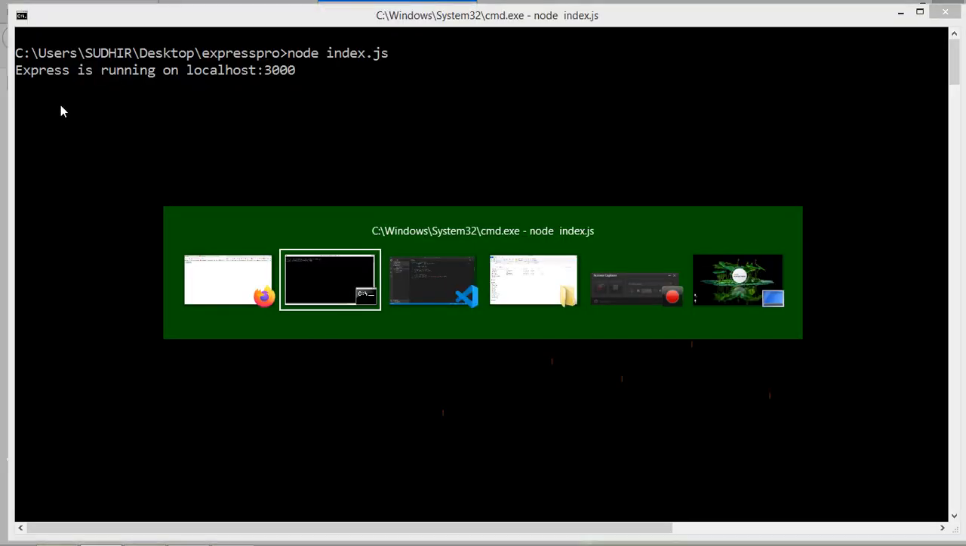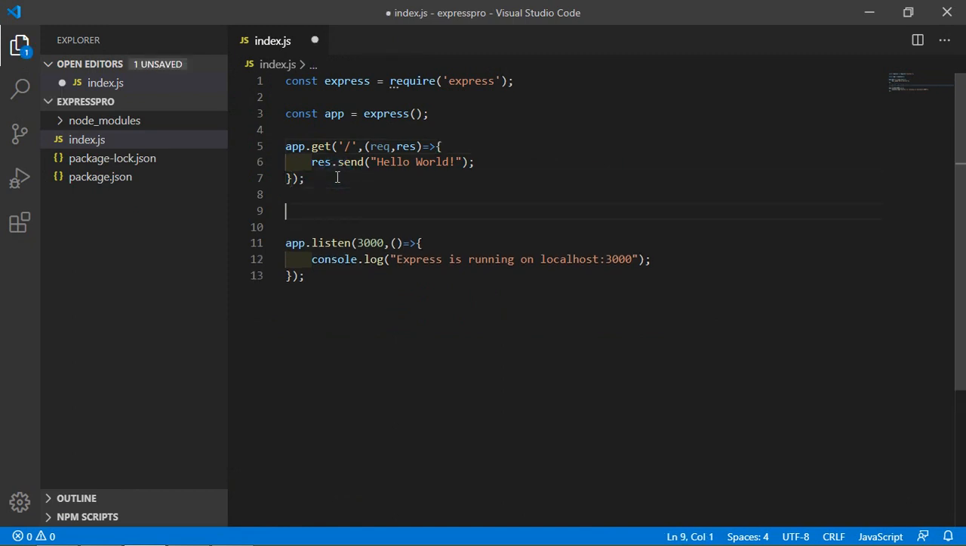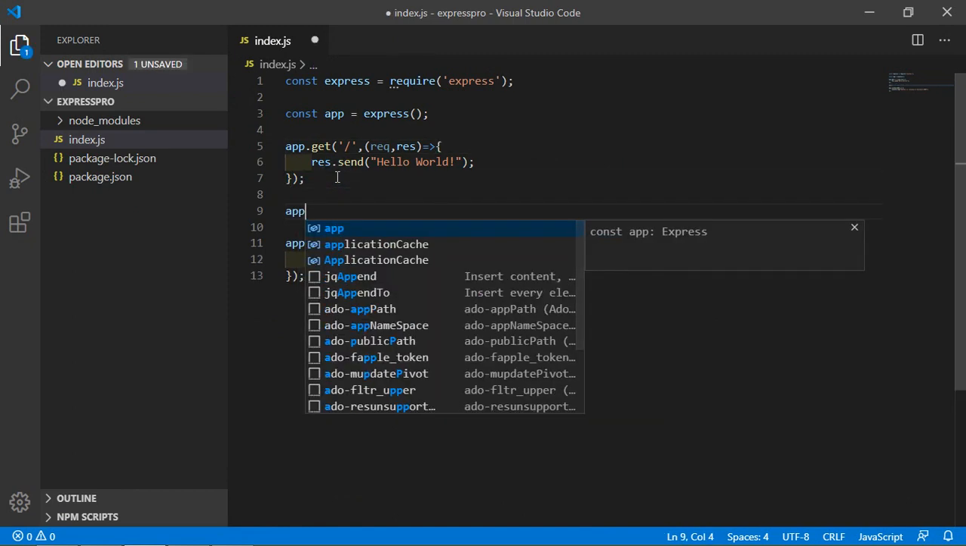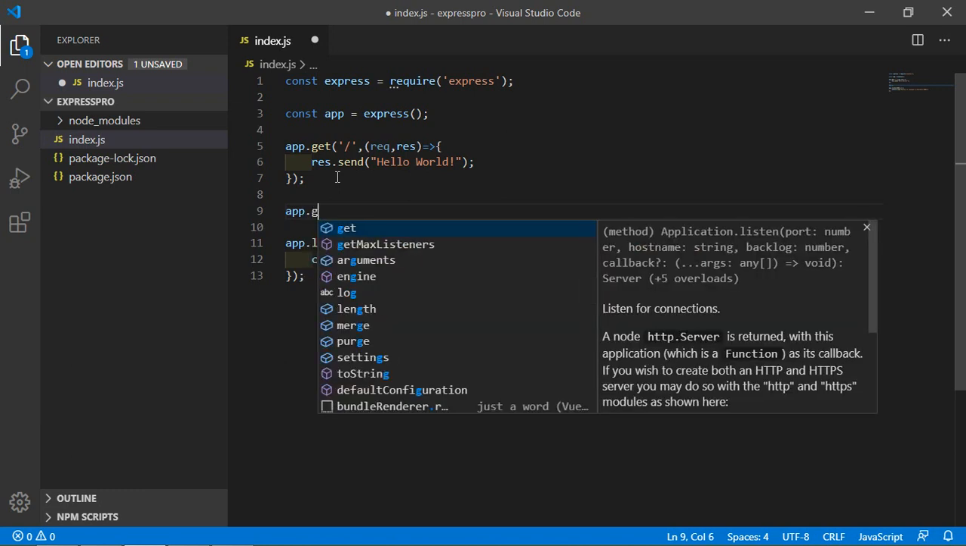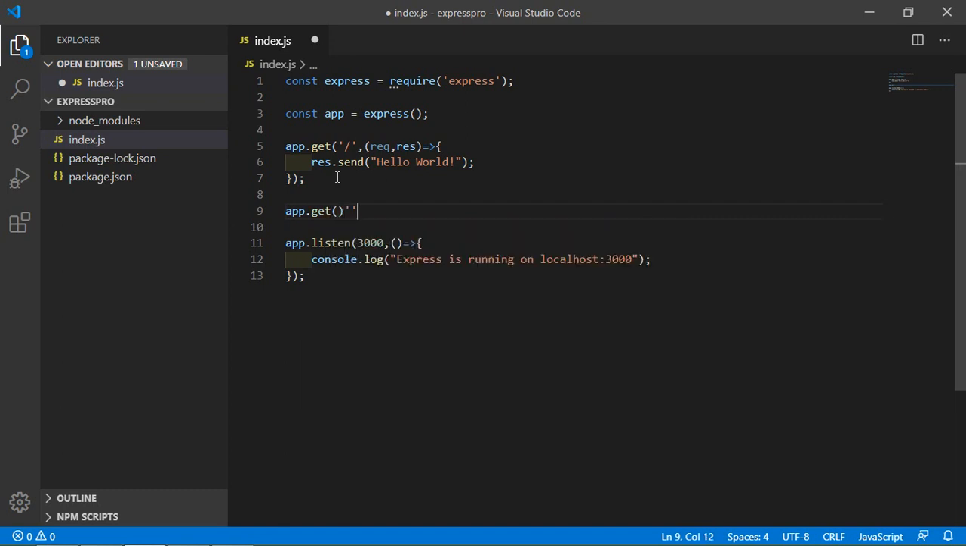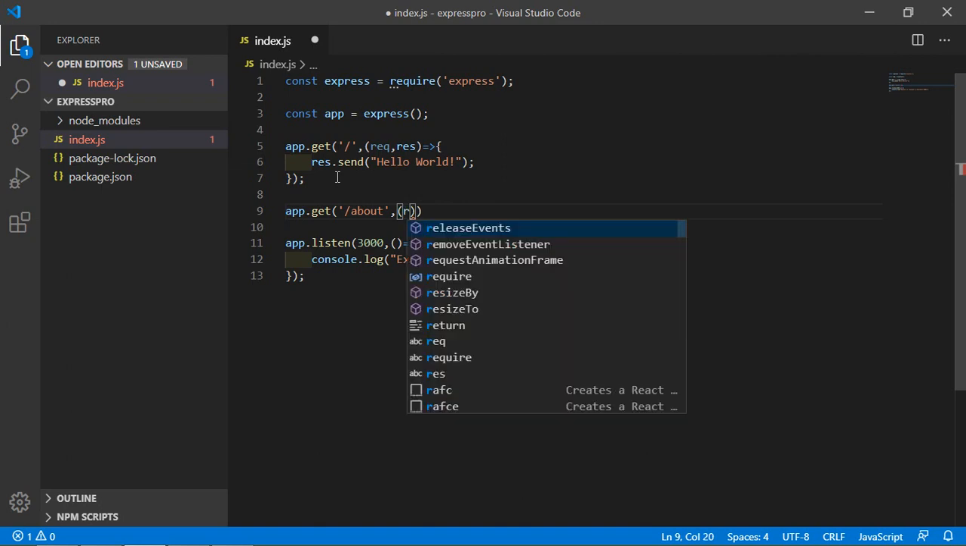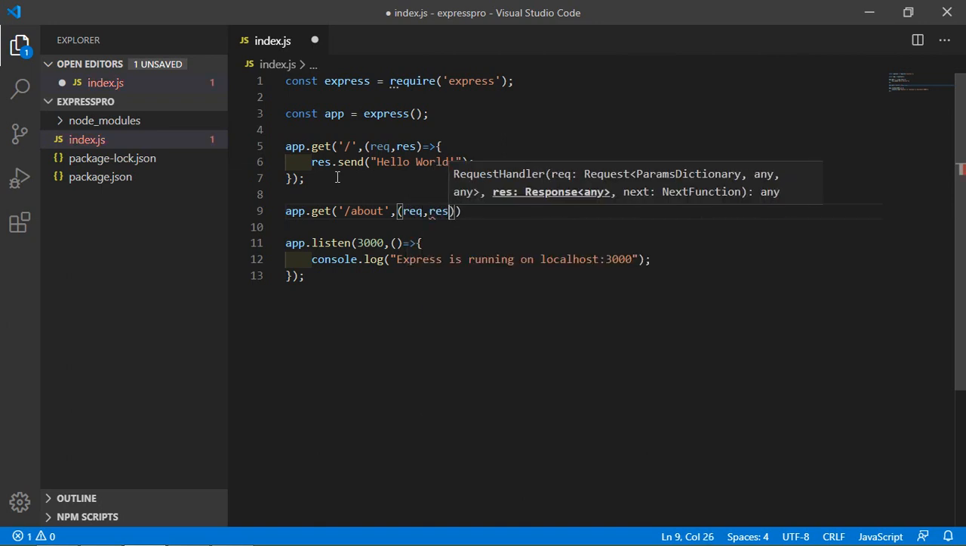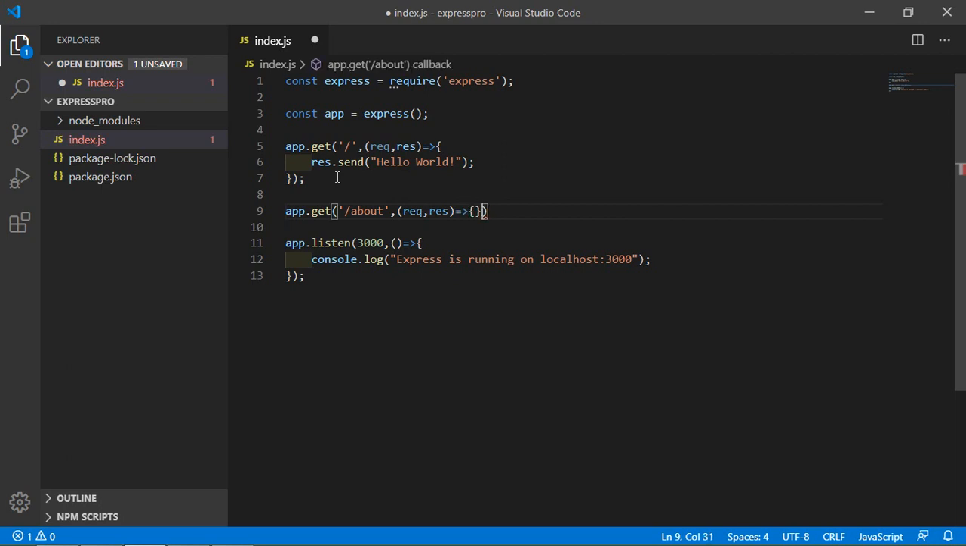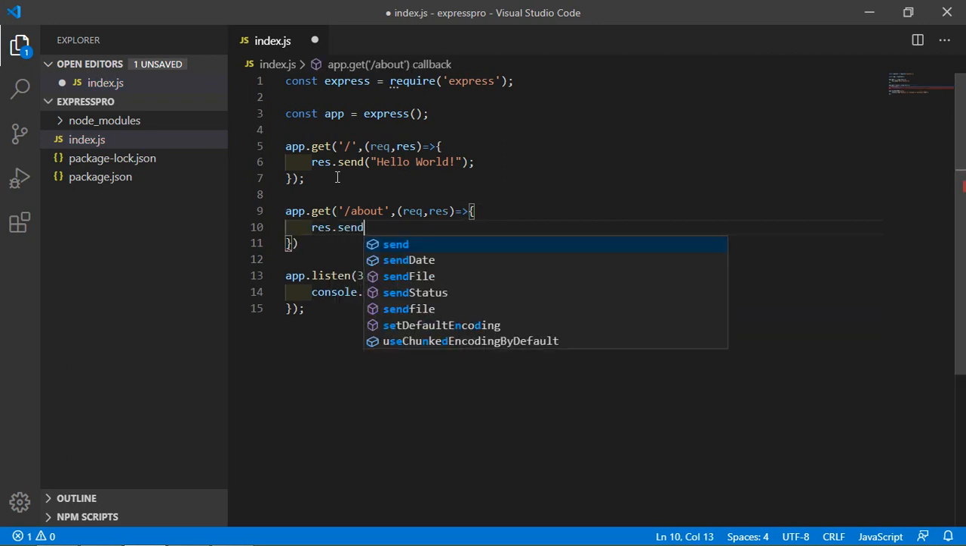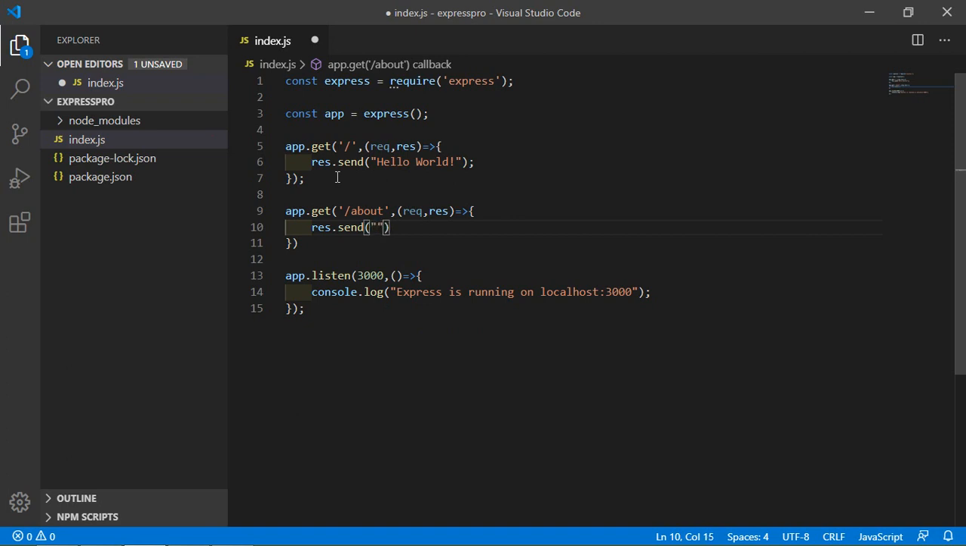All right, now let's see the simple routes in express. So go to the index.js file and here just create simple routes. So just create routes for the about us page, contact us page. So just write here app.get, and let's say route is about, and here callback function request and response, and inside this callback function just response the message, let's say this is about page.